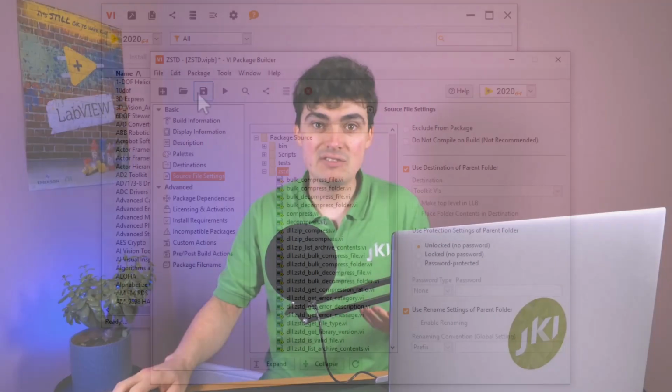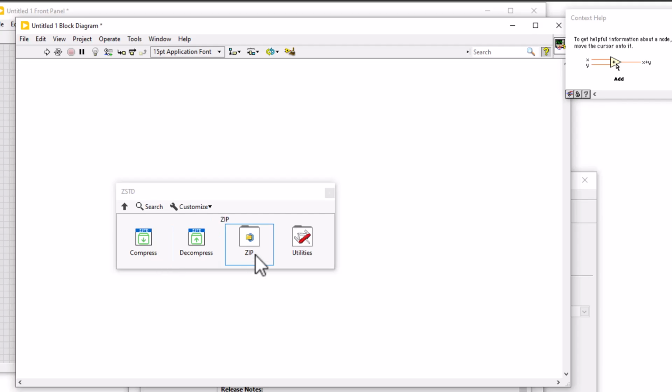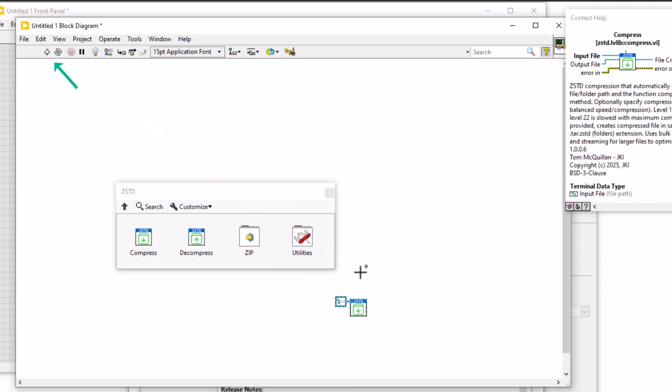So I'm going to save, build and install this straight into LabVIEW. And typically my very first QA check is just to open it in the palette and make sure the VIs aren't broken. I'll wire up the connector pane here and the run arrow is okay.